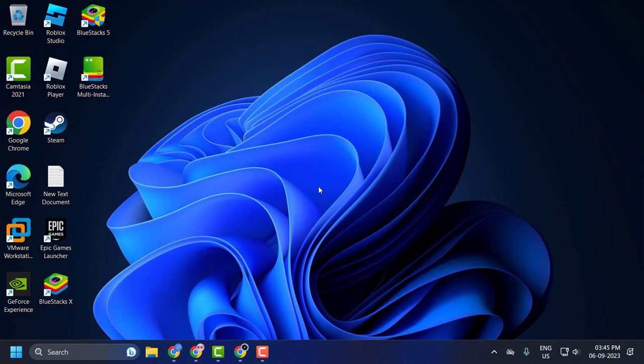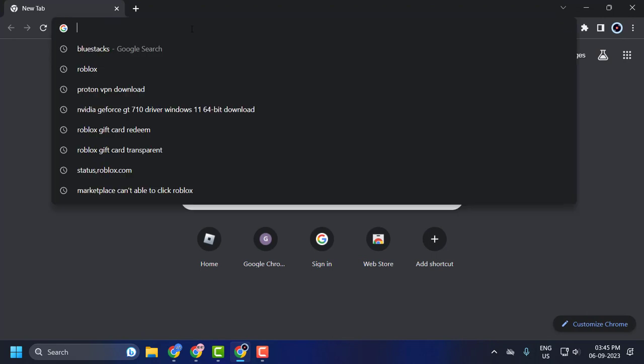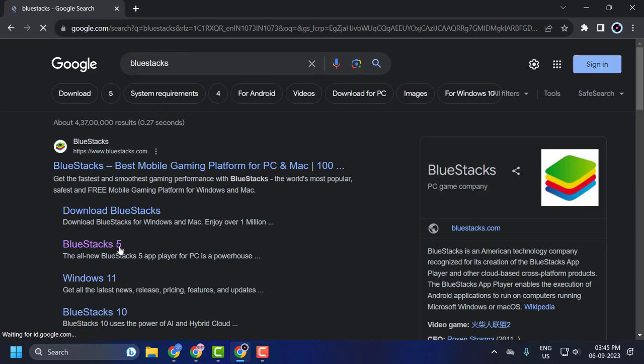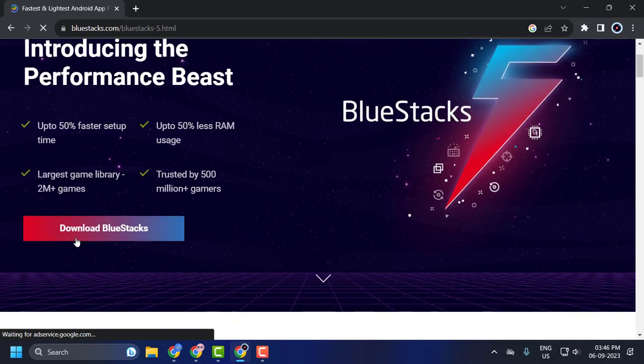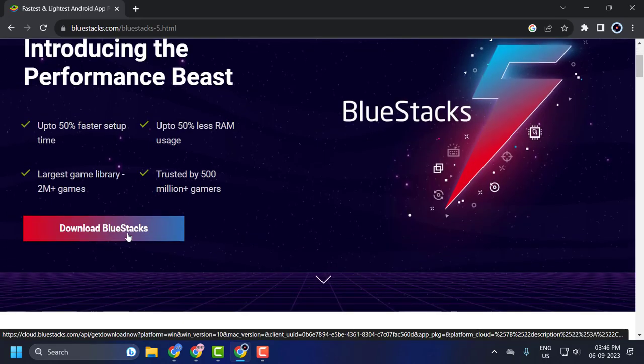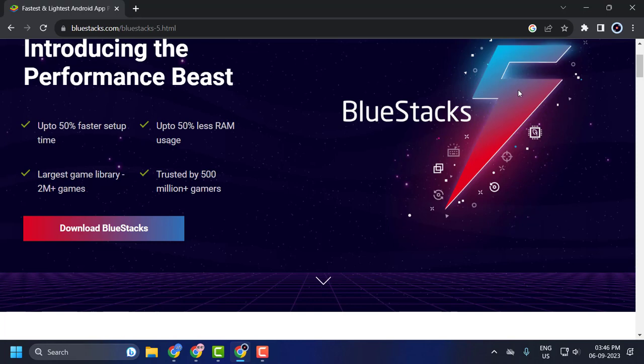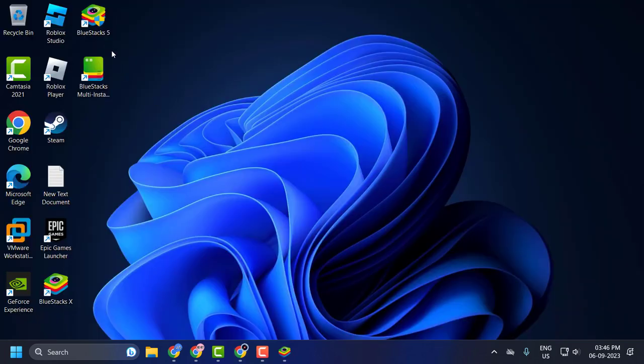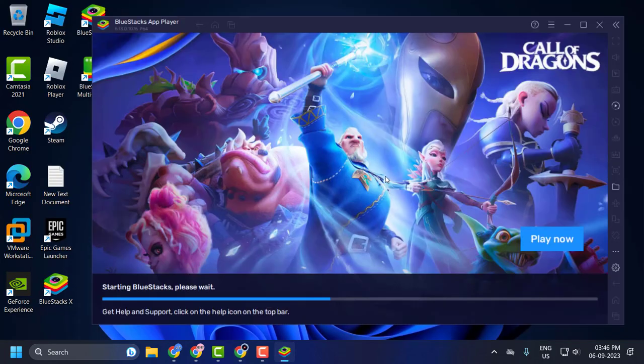For playing the Free Fire game, we need to download an emulator to run Free Fire on your laptop or PC, guys. To download it, open up Chrome, search for BlueStacks, click on this BlueStacks 5. Click on the download BlueStacks and download it, guys. After the download completes, click on it and install it, guys. After the installation completes, open BlueStacks 5.